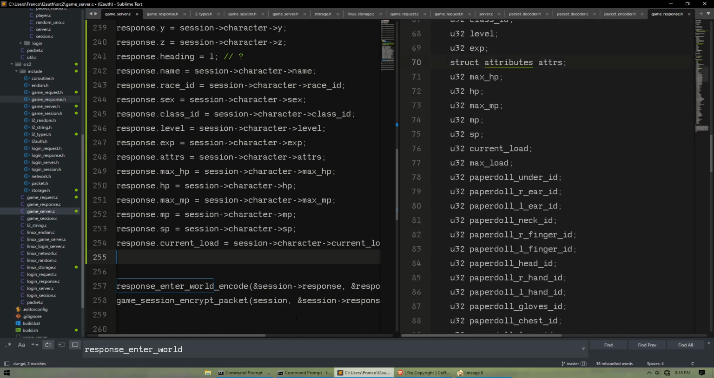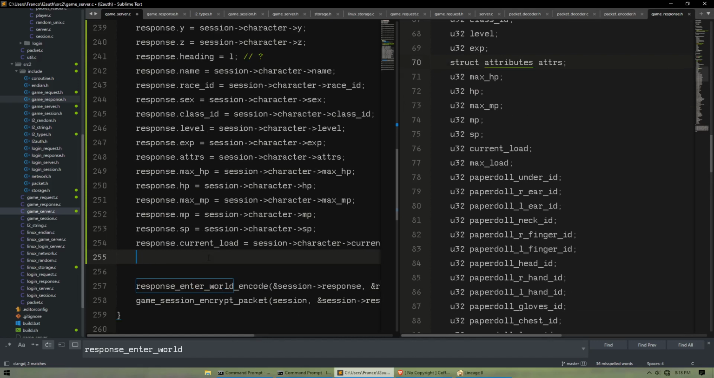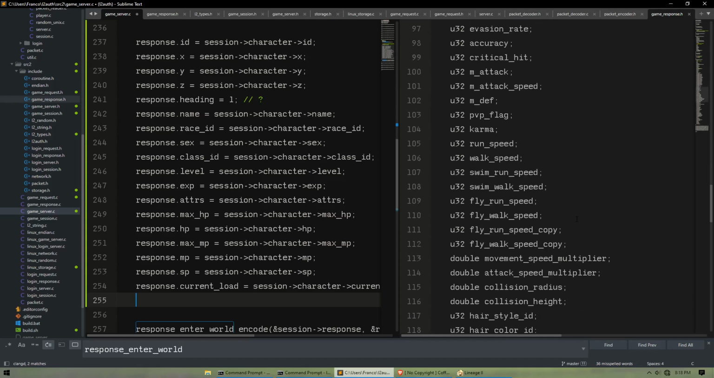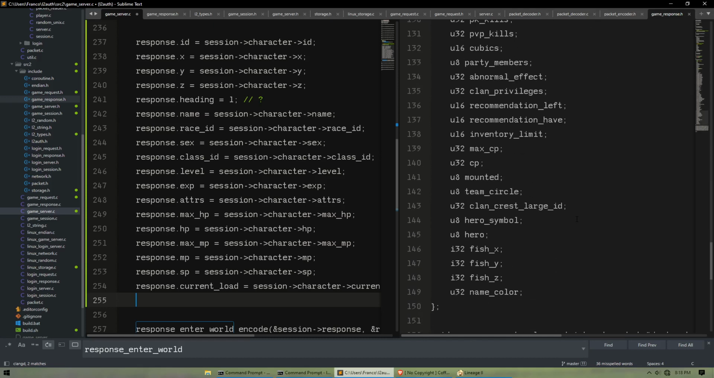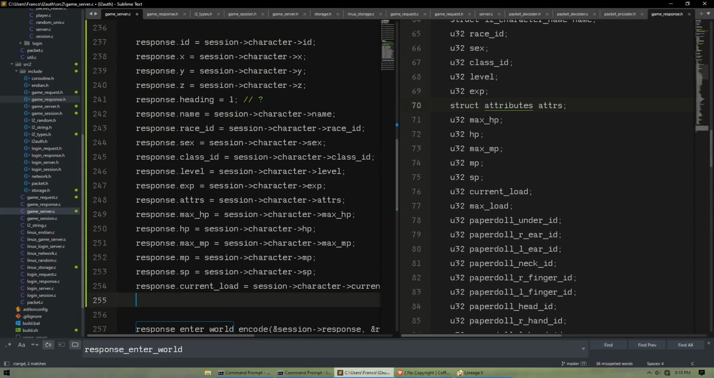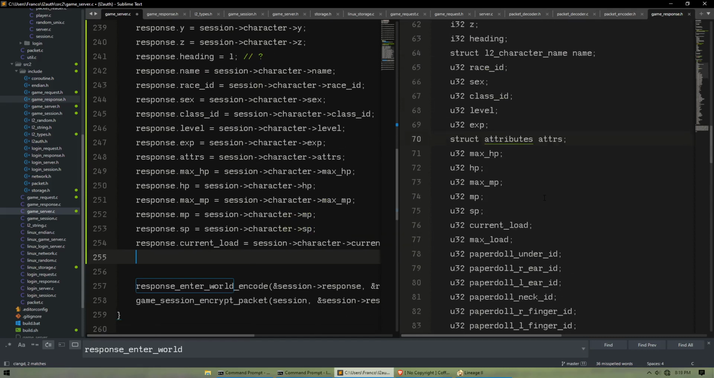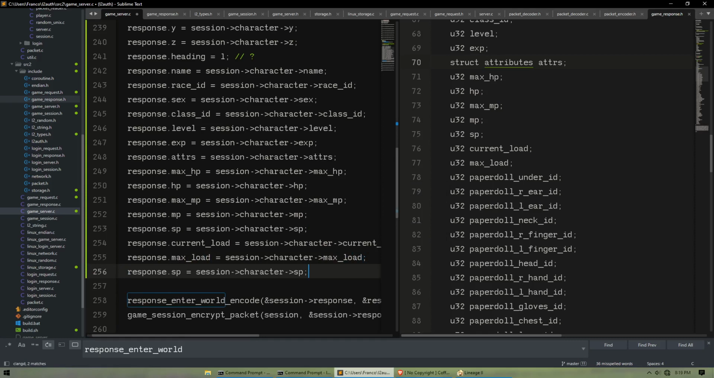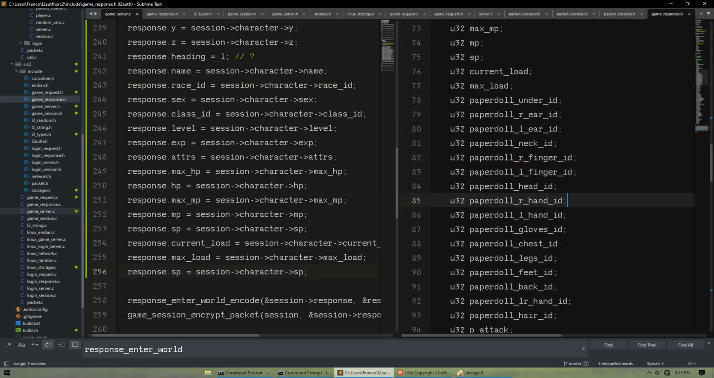You know, wouldn't it be easier to just send the entire character? I think these are all properties that we're going to need in the character sooner or later. All right, max load. We don't have any of this, so we can ignore it.